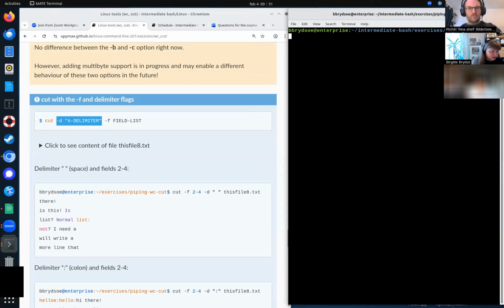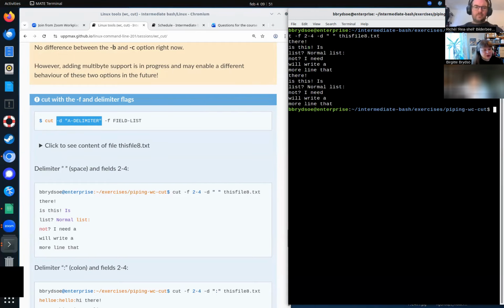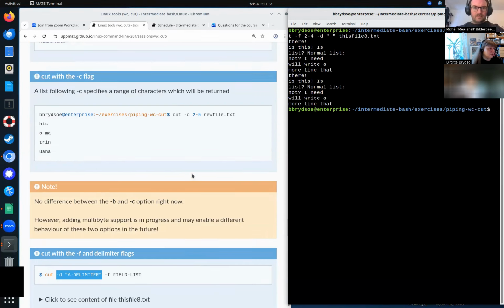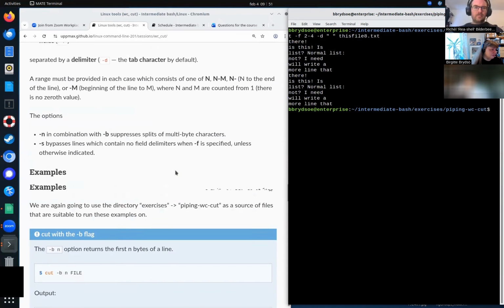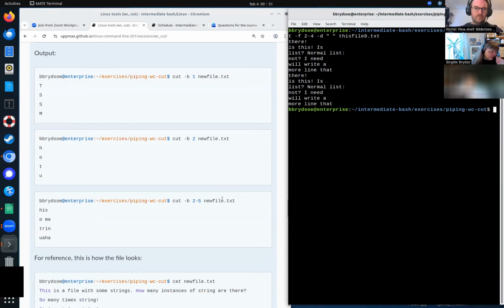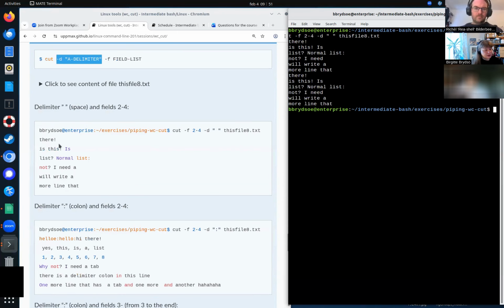So let's try cut -f, and let's take 2 to 4, and then we are using the delimiter that will be space, and then on this file 8.txt. And -f, you can remember, was fields. And this is, for instance, a word. So you're taking from 2 to 4 in the first one.